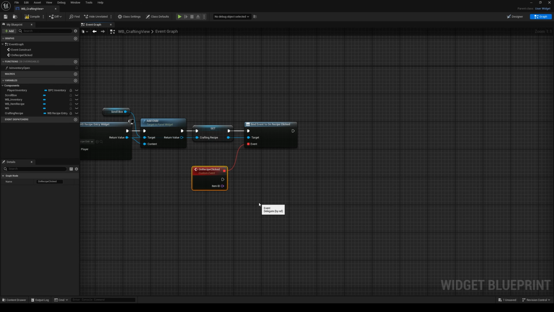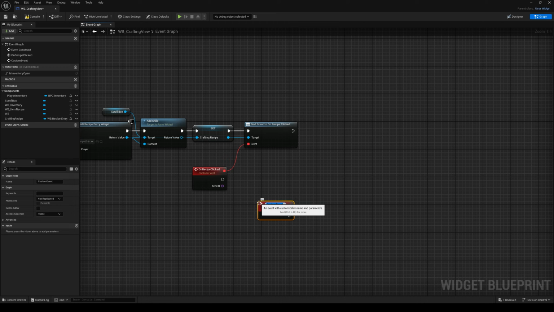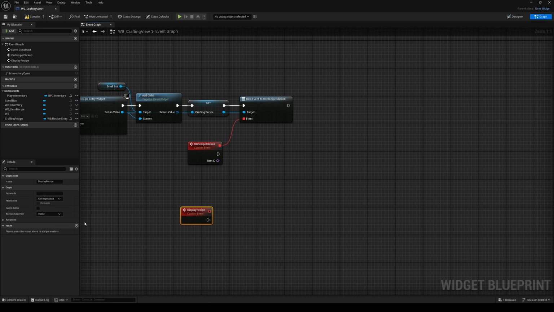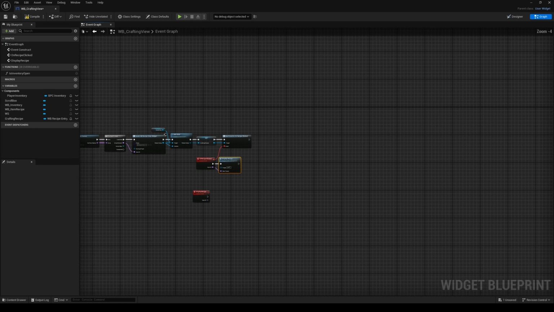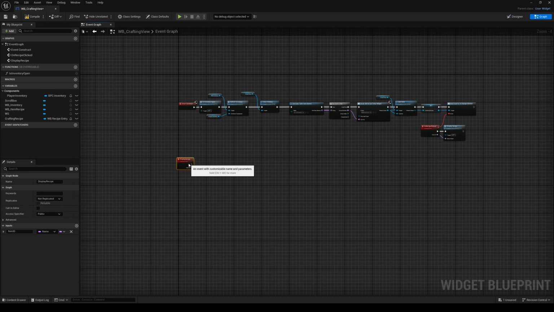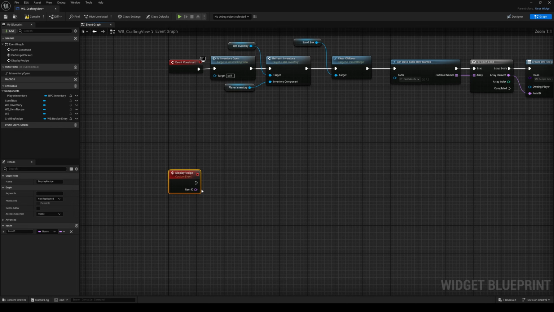We can create another event here. So custom event, show display recipe. And we can have an input here of name, item ID, and we can call that display recipe here. Beautiful. And at the very start, we can then finish this off.